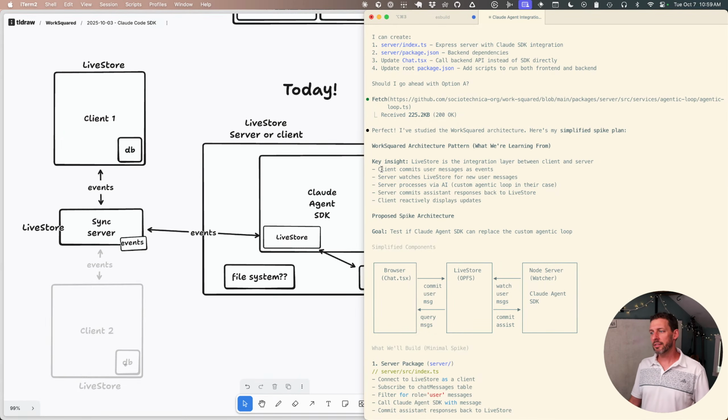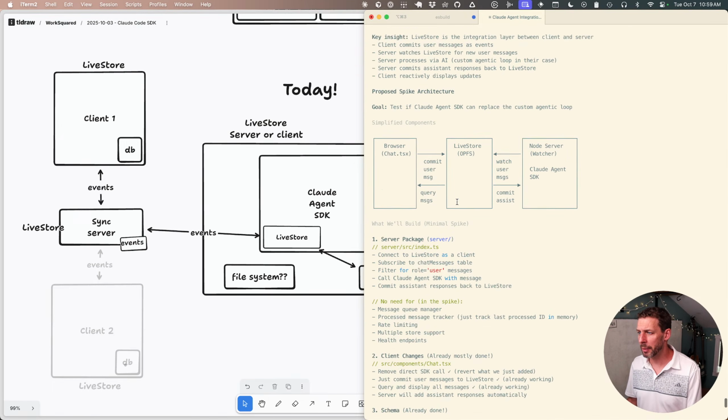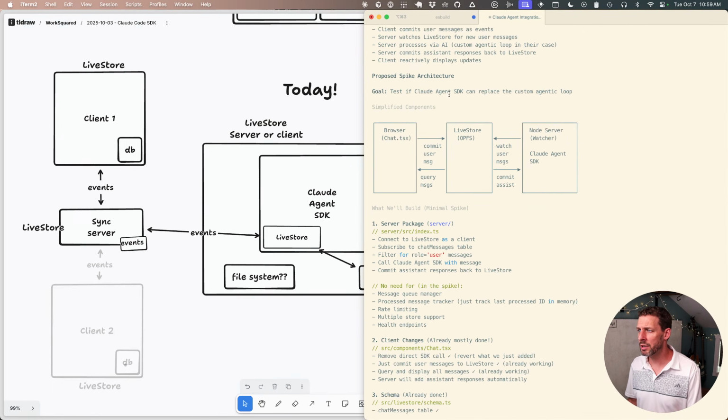Client commits user messages as events. Yep. The server will watch LiveStore for new user messages coming in. That's right. The server will process via AI, that agentic loop, a custom agentic loop in our case. That's right. But we're going to use the Claude Agent SDK. That's what makes this different. And the client reactively displays updates. Yeah. All right. So our spike architecture here is we really want to test if the Claude Agent SDK can replace the custom agentic loop.